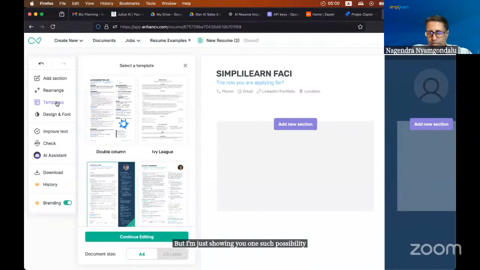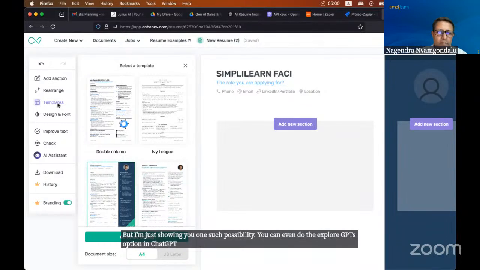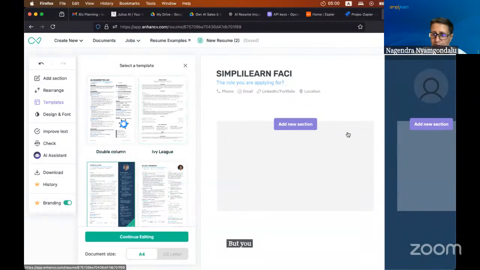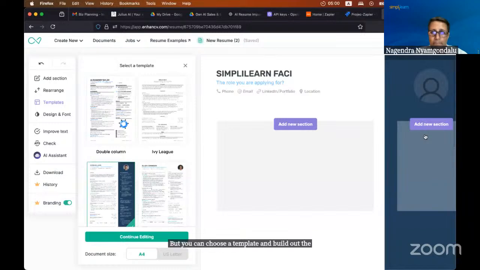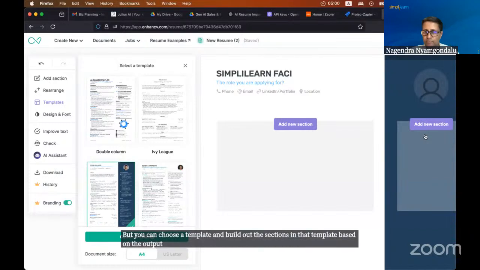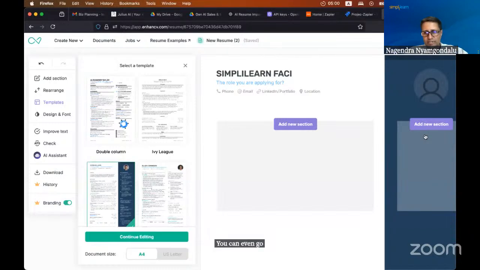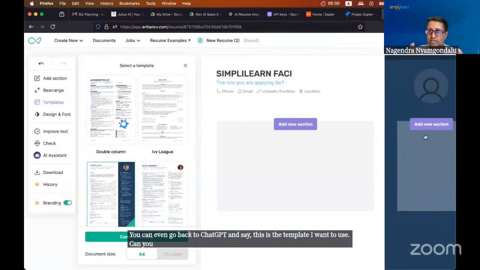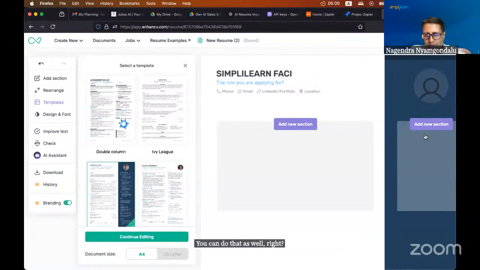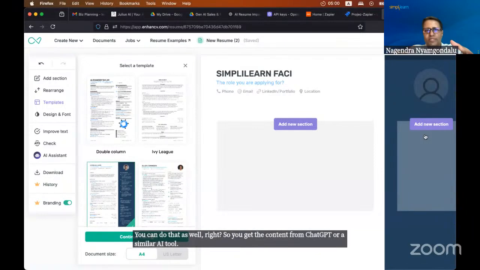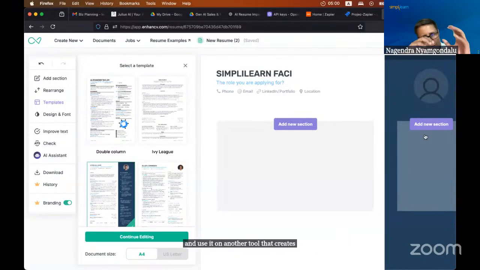You can even do the explore GPTs option in ChatGPT for some of these things. But you can choose a template and build out the sections in that template based on the output that ChatGPT gave you. You can even go back to ChatGPT and say, hey, this is the template I want to use. Can you give me output for specific sections of this template? You can do that as well, right? So you get the content from ChatGPT or a similar AI tool and use it in another tool that creates the visual aspect of it by merging the content from one to another.